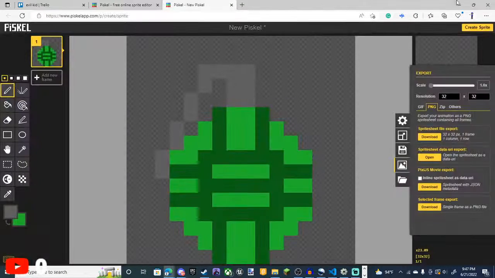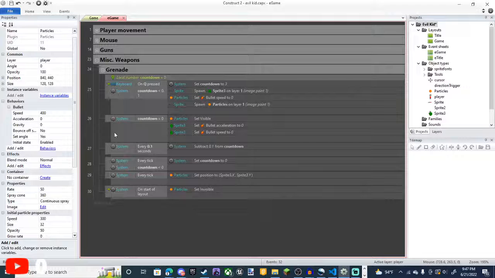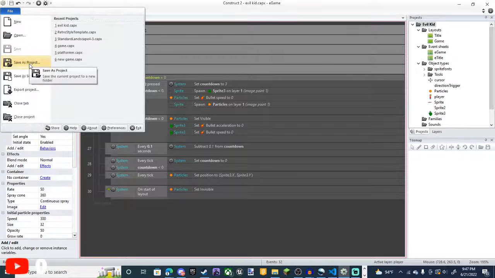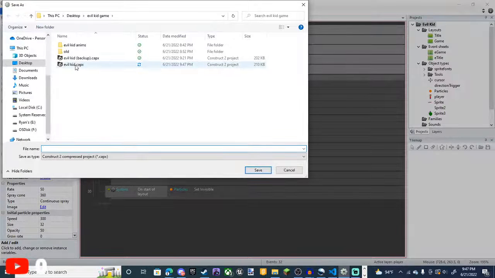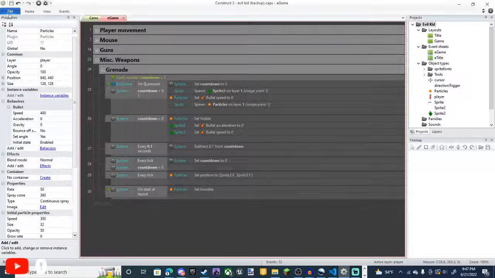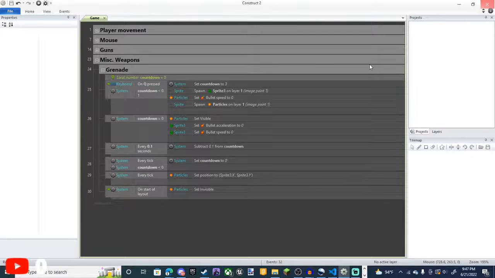Okay, so I'm gonna have to continue working on this tomorrow, but for now, I'm gonna save this. I'm gonna save as. Let's get backup. Yes. But I also want to save as evil kid. Yes. And I'm gonna close this before it breaks everything.